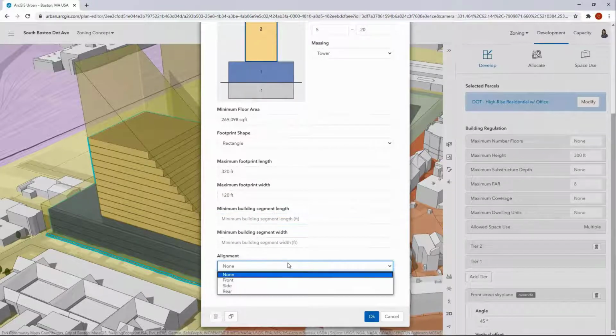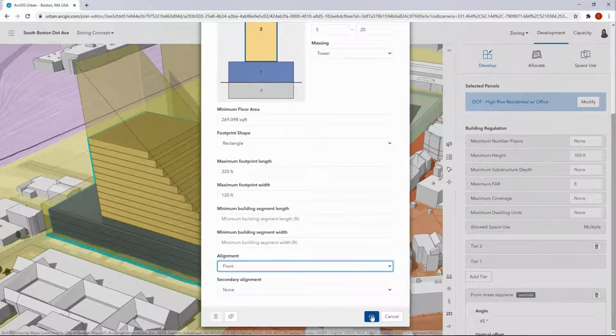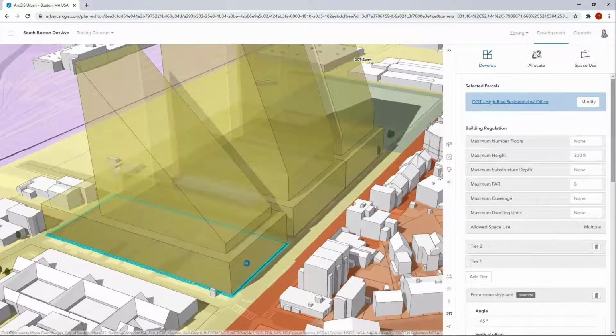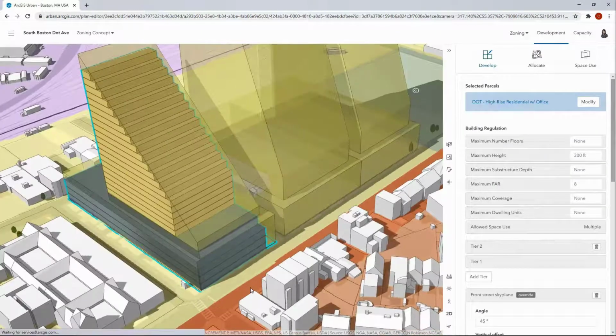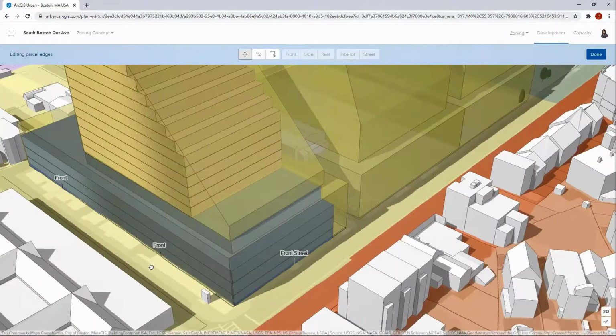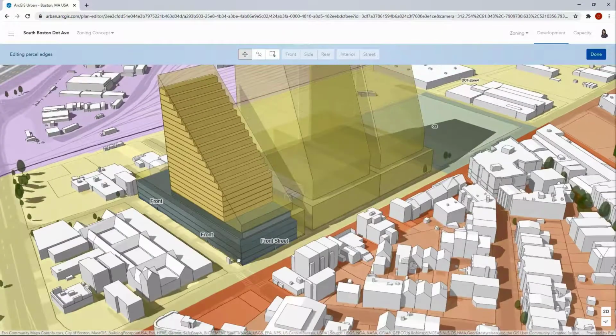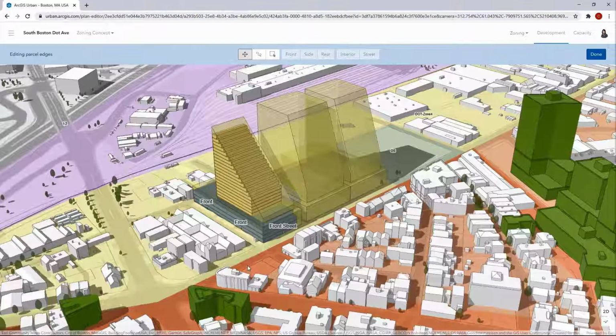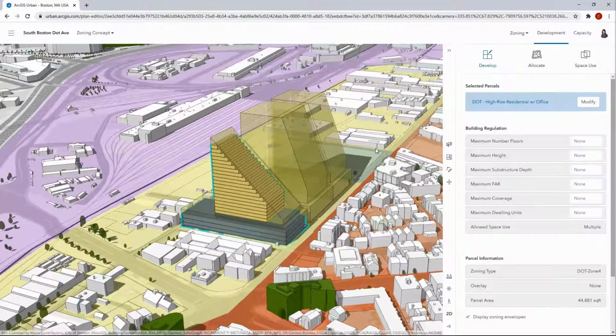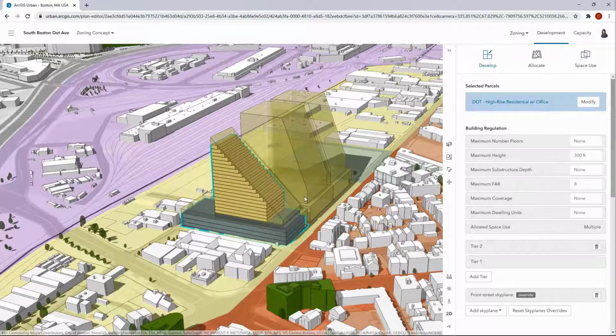I can even choose an alignment of the building to prioritize a specific edge orientation. In this case, I like to make sure the building footprint is aligned to the front edge of the parcels. And you can see the building form will update based on the alignment priority and increase in number of floors.